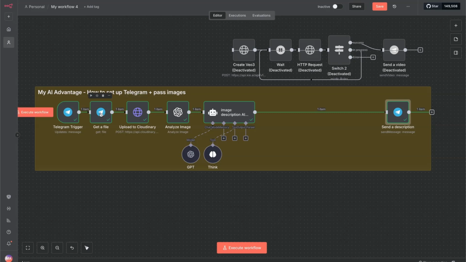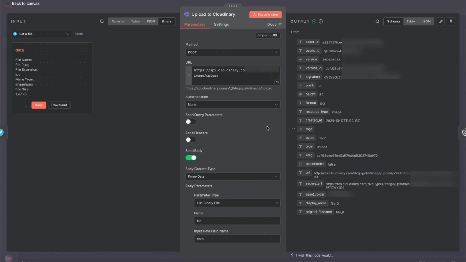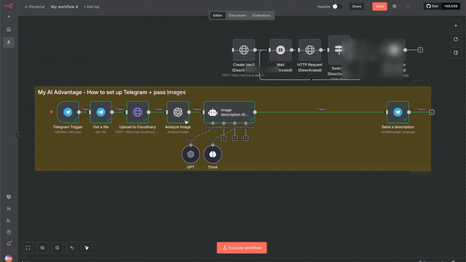So the way we get that, I've used Cloudinary, and their free plans are very good. They're very generous with the amount that you can use. So we can use even just a free account with Cloudinary. And in here, we're going to upload that image. And then what we get in return is a publicly accessible URL. We just upload that, and then we get in return at the output this URL.